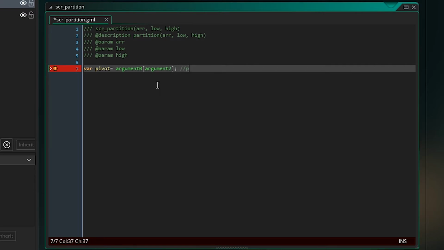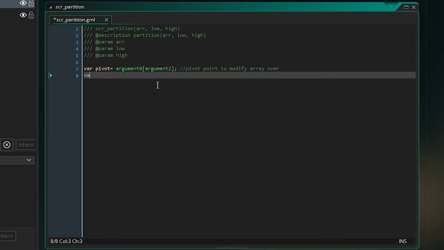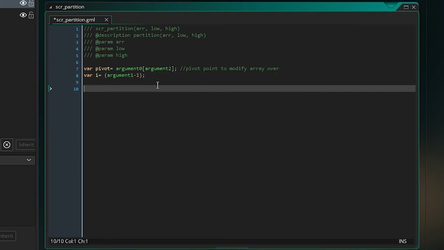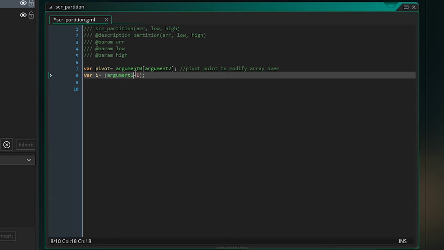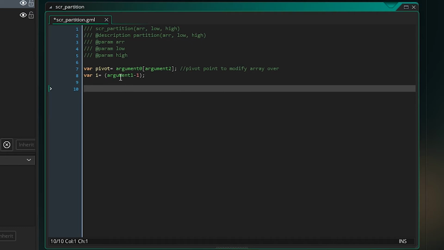Pivot point to modify array over. And now we get a variable I, which is just going to be an index, hence I, later on for the actual for loop. It needs to be set to -1 here, because we're going to add 1 to it before we use it the first time. And so the first time we want to use it, we want it to be 0. But since we're going to add 1 to it before we use it for the first time, we need it to be at -1 so that the first time is actually 0.